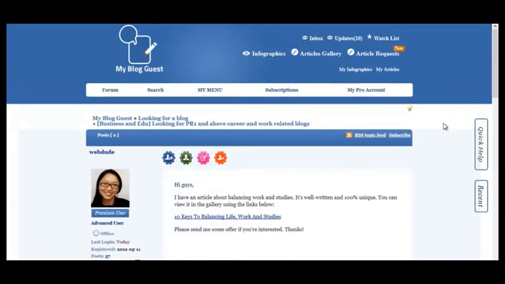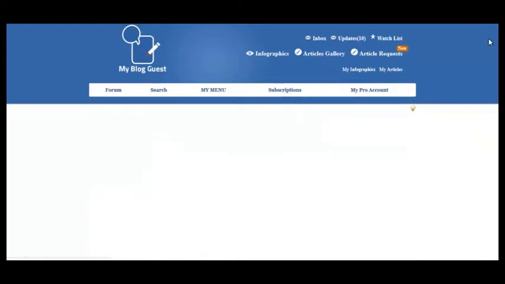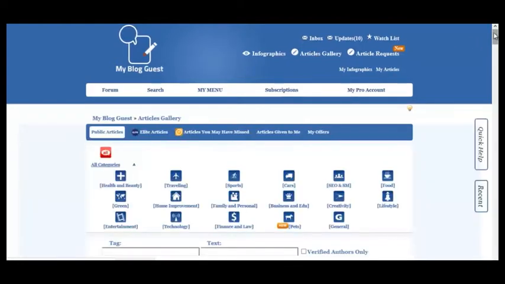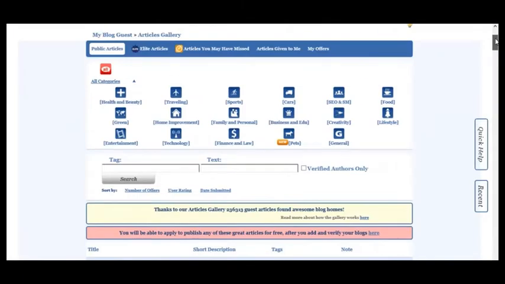There's one more paid feature that you may want to consider called the Articles Gallery. What I've shown you so far is 100% free, but the Articles Gallery is very cool, though it costs $30 a month. Depending on your budget or how much scaling you want to do with guest posting, you may or may not want to use this feature. But I did want to show you what it is, because it's very cool. Click on Articles Gallery, and it's basically the area of My Blog Guest I just showed you, but much more robust.